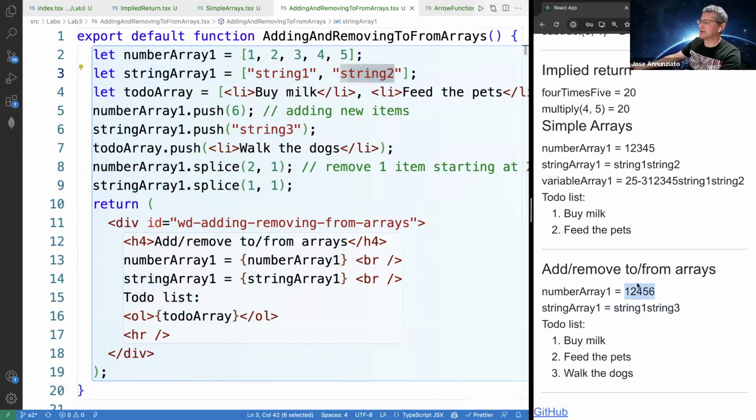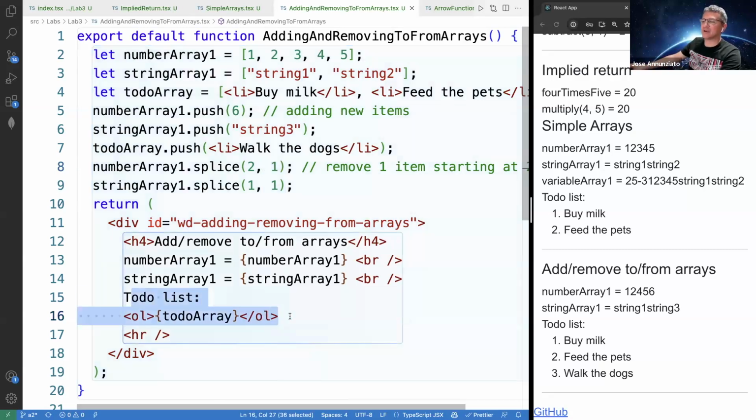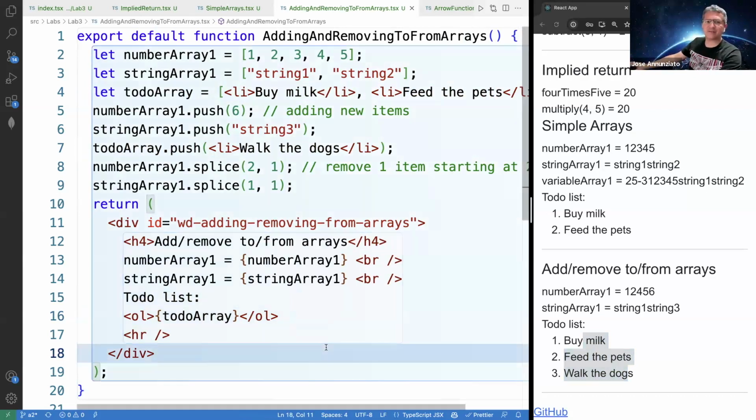So same thing probably for the number. Notice that number 3 is missing, right? And that's because splice is removing from position 2, which is 3, right? One element. And you don't remove more than one element, but by default, usually we just want to remove one. Right? And then same thing, notice that I pushed to the to-do array. This one contained 2 to-do items. I added, walk the dogs, right? So when I render it, I have 3 items that I'm rendering on my to-do list. Yes, it's pretty cool.